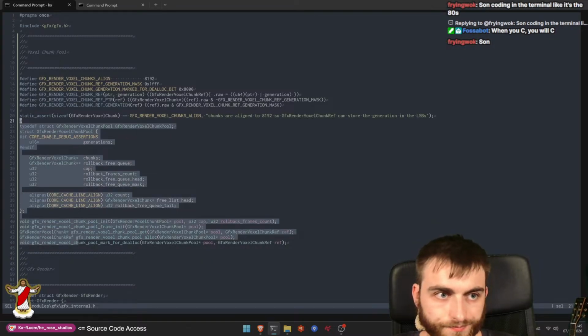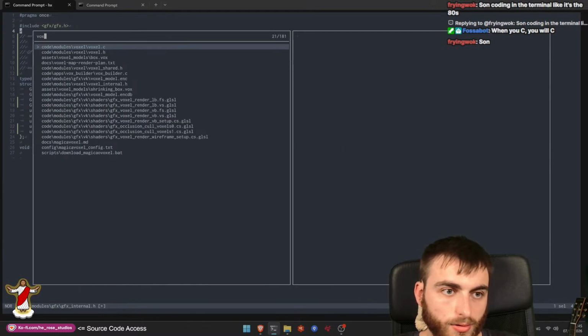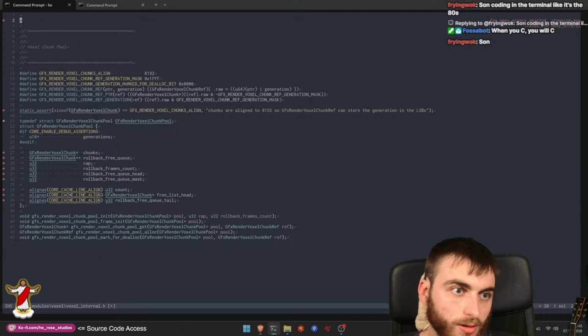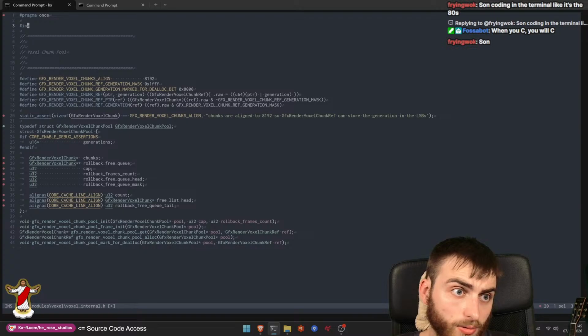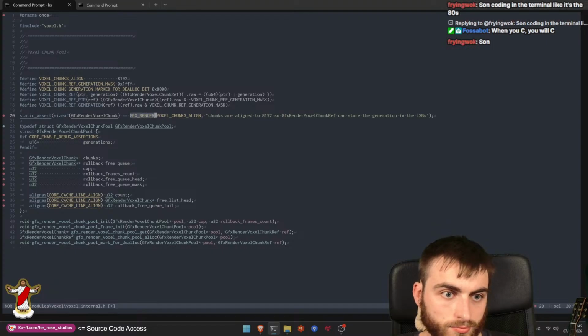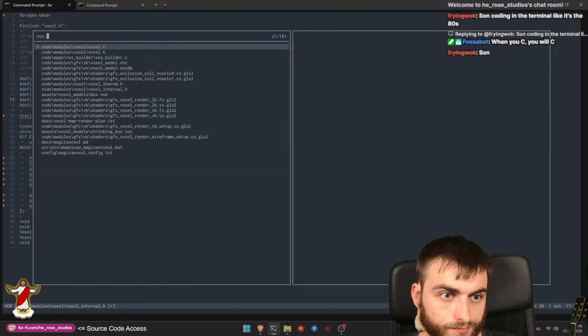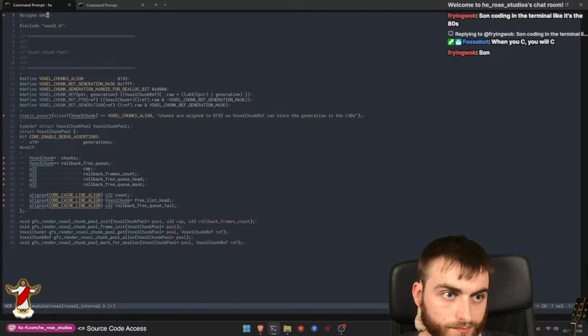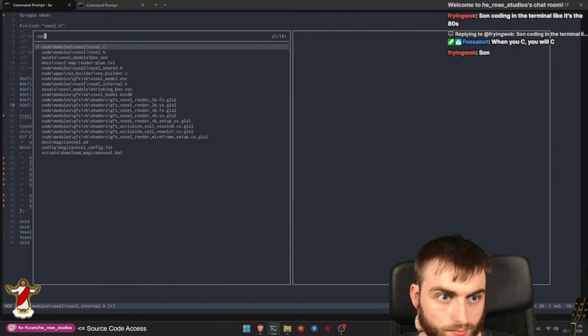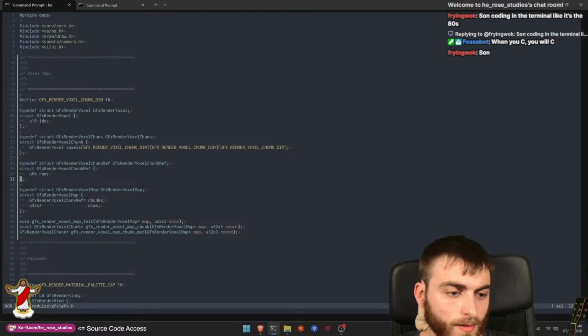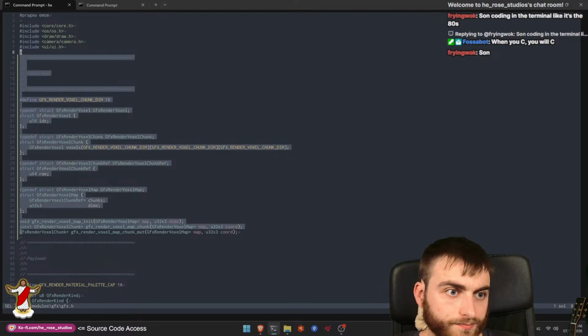So let's move all this into our new thing. We'll call it voxel internal. We do a super lovely pragma once, and we do an include voxel.h. Right, so go to voxel.h, graphics.h first. There's this thing called a voxel map or whatever, right? Yoink.